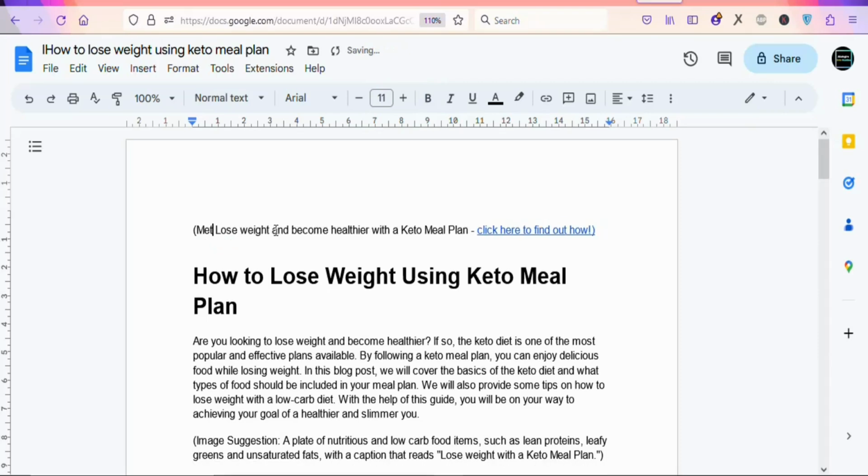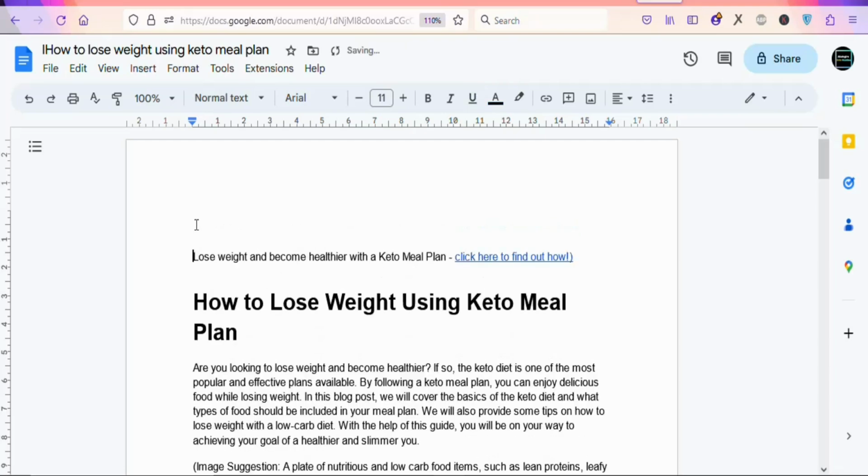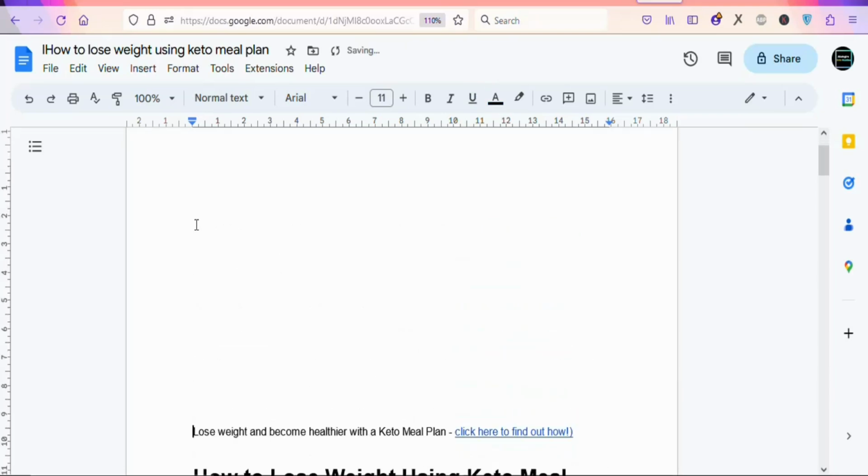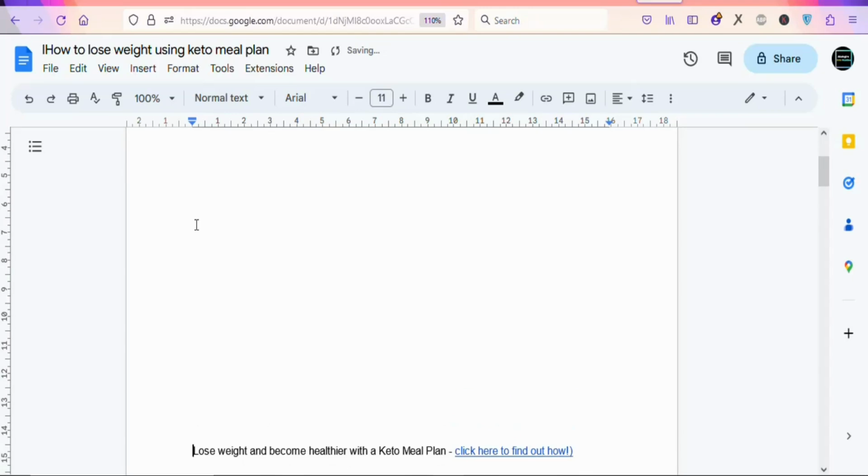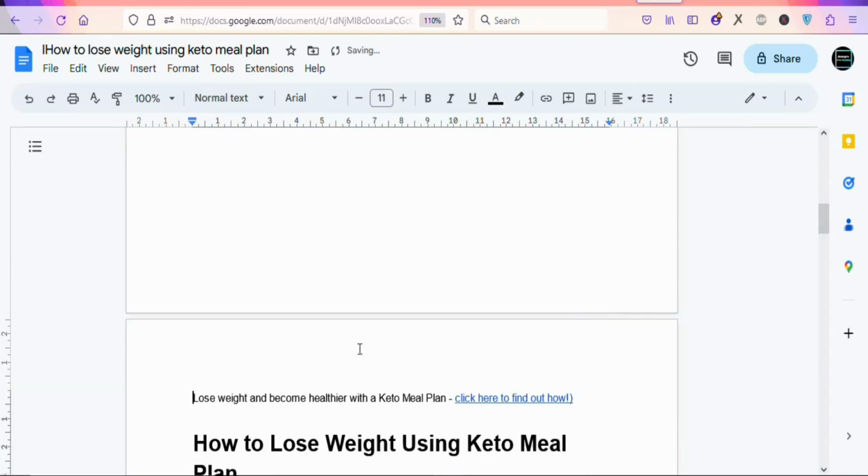Just delete everything. We can insert images onto this particular article so that it will look nice. So you are going to shift the text downwards. So just shift it downwards so that you can insert an image. Just shift it downwards. As you can see, that has been done.